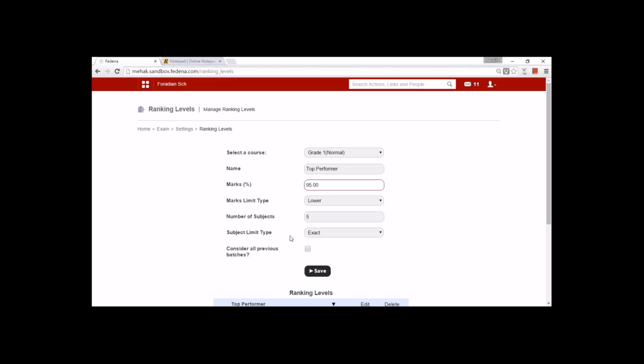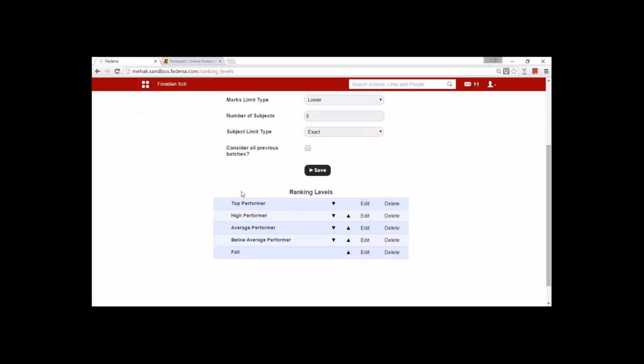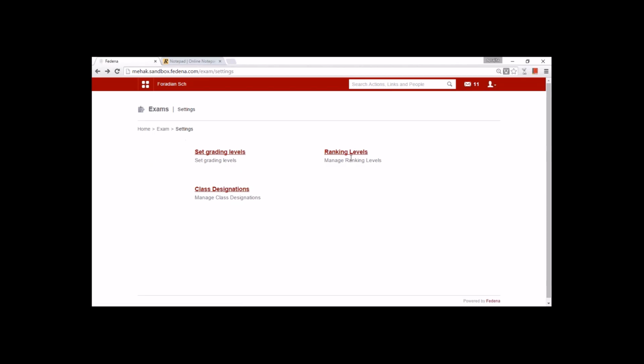Similarly, you will see the limit for subject. So again, it can be lower, which can be minimum 5 subjects, upper, maximum 5 subjects, or exactly 5 subjects. So like this, you will see I have already created some ranking levels, and they will help me get the report after the examination is over for the students. So the students who follow this criteria, I can get a report of such students. So this is an optional setting that can be done.